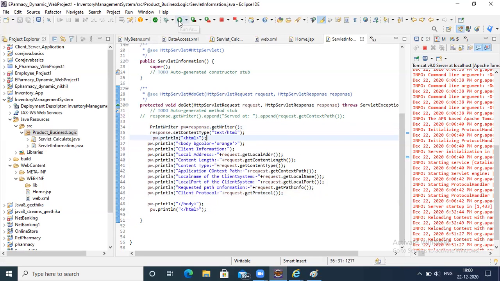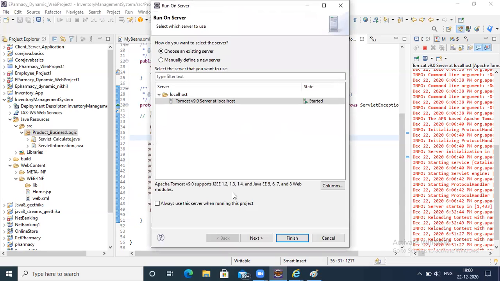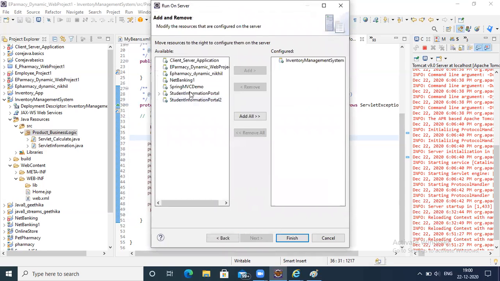So let me execute this, run on server. Okay, Tomcat version. Now what is the project that I have configured? Inventory management system, and the rest of the projects I removed from the server. Okay, so click on finish.